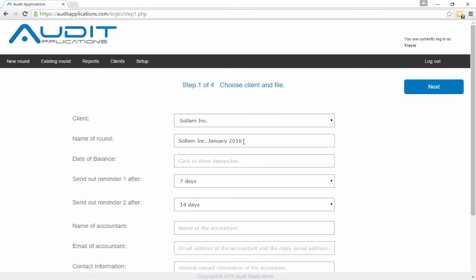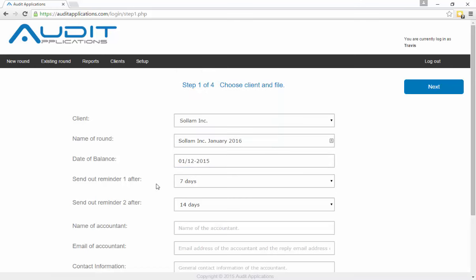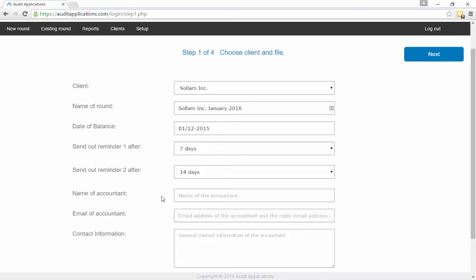Once we've selected our client, the next step will be to review the name of the round, select the date of the balance, and then set your automatic reminders. I'm going to use the standard automatic reminders of sending them out 7 days and 14 days after the original email, meaning that if one of the respondents has not replied, then an email will be sent out as a reminder automatically on these days.